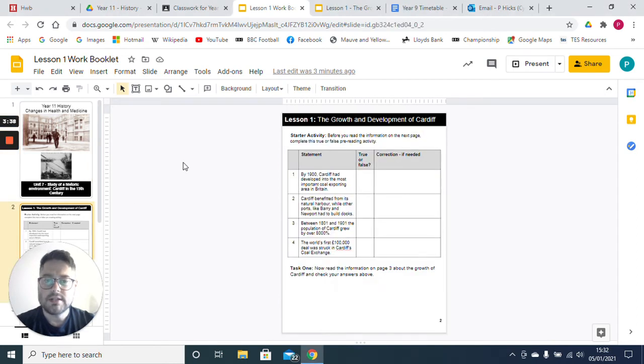What your first task, obviously you'll find this booklet on your Google Classroom, right? So lesson 1, the growth and development of Cardiff. In other words, we're looking at why Cardiff grew at all into the biggest city in Wales. What I'd like you to do, as it says here, before you read the information on the next page, complete this true or false pre-reading activity. So this is just to get you thinking. Read these statements and put down true or false in this column, and then we'll go on to the next activity. So pause the video now and do that activity.